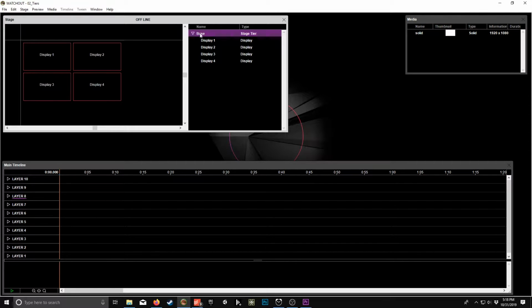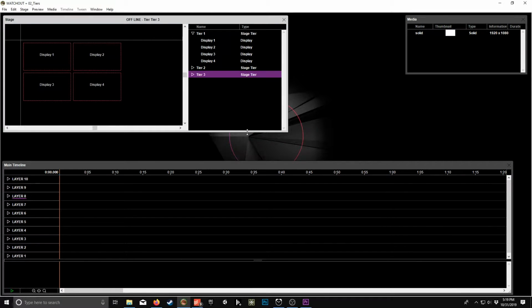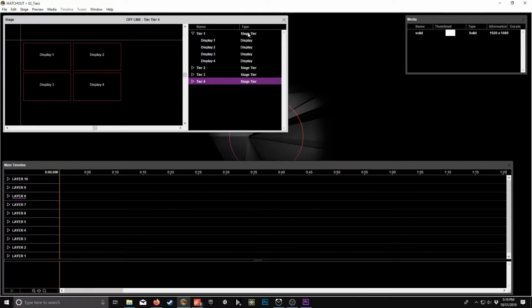You're going to want to probably rename that to something like Tier 1. I'll just create four, one for each display. And then you're going to want to just move your displays into the appropriate tier.